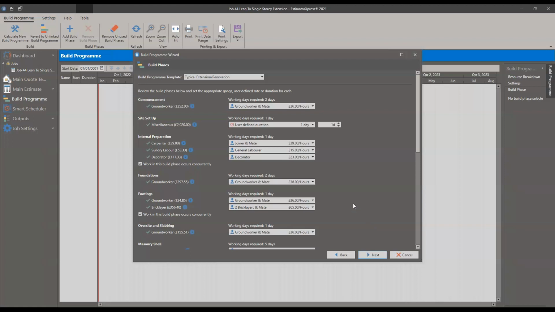Now, the job we started with in session 3 was a lean-to extension. So based on that, it's giving a typical build program for a typical extension renovation job. We have commencement, we have our ground worker, it's got 2 working days in there. Site setup miscellaneous, user defined duration 1 day, which we can increase because it might be a subcontract cost in there that we've not specifically defined. So I can put that up to 2 days.